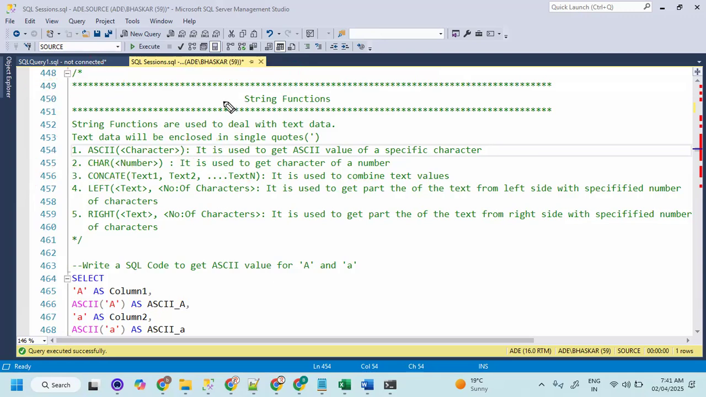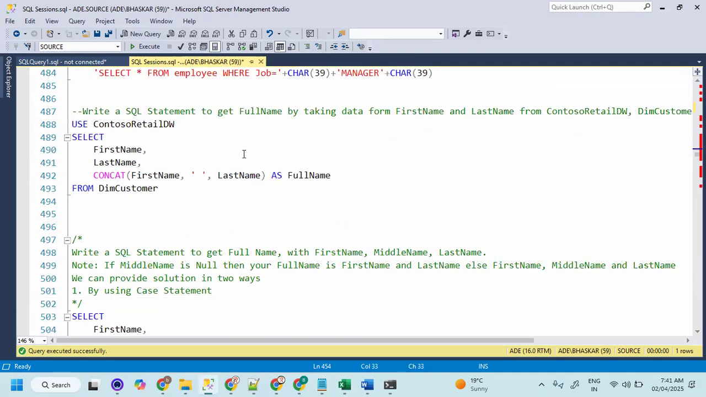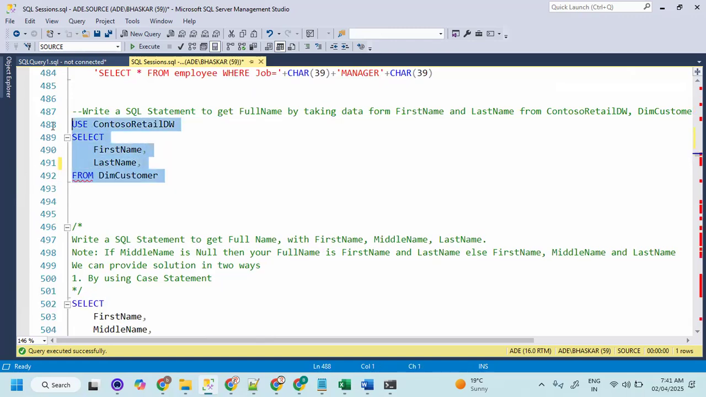So I have a use case here. Let me take you through that use case so that you can understand what we are going to do with the concat function. Just execute up to here.